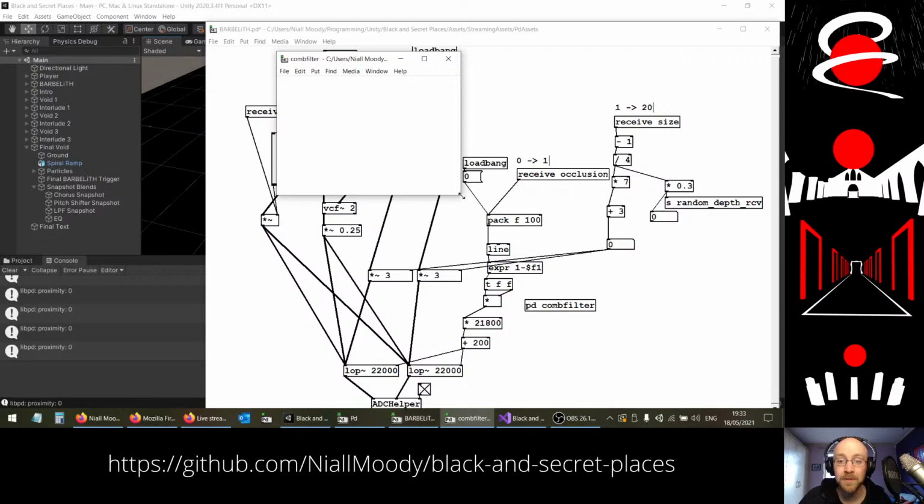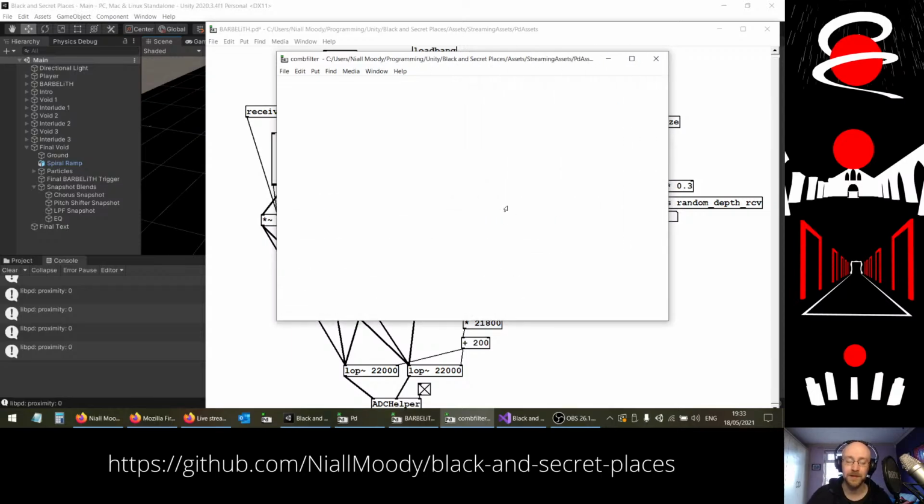So a comb filter, if you're not familiar with it, you can think of it as a digital delay with a very, very short delay time. And when you have a delay with a very short delay time and you turn up the feedback, this has the effect of basically introducing this kind of metallic resonance into the signal.